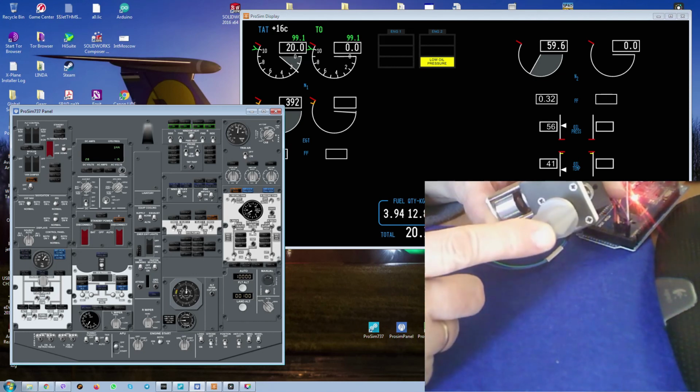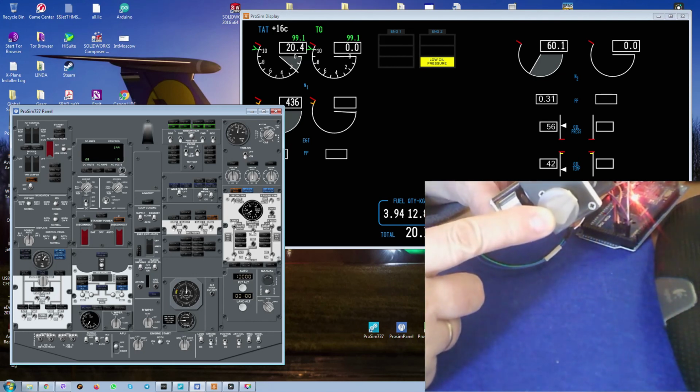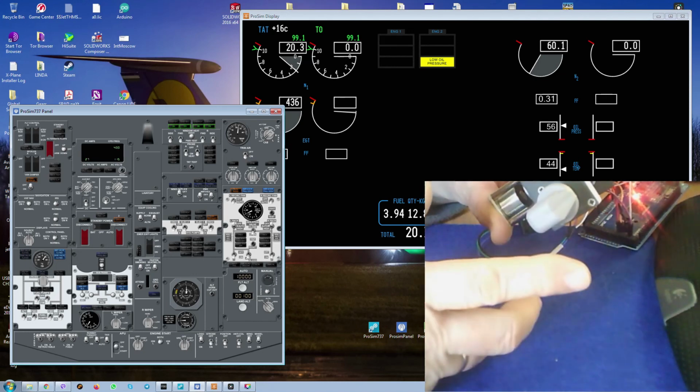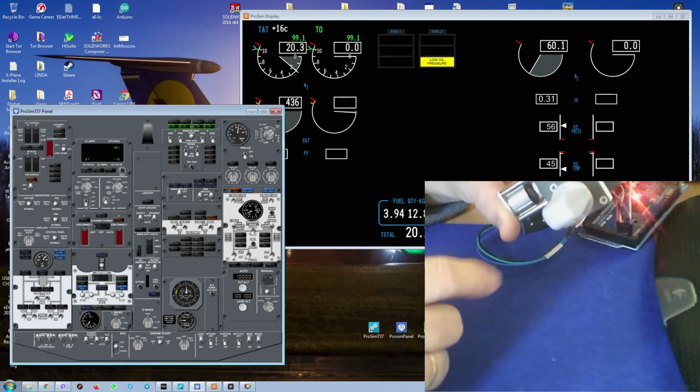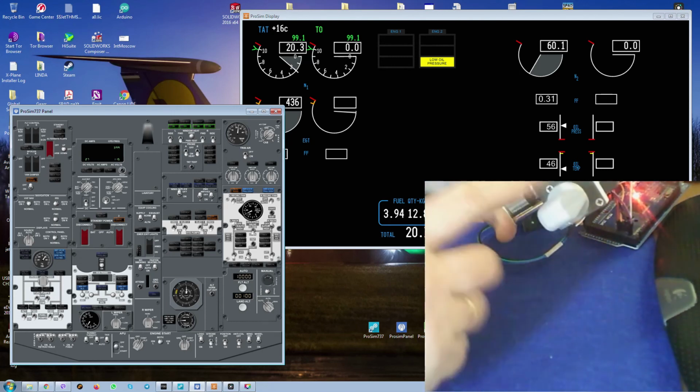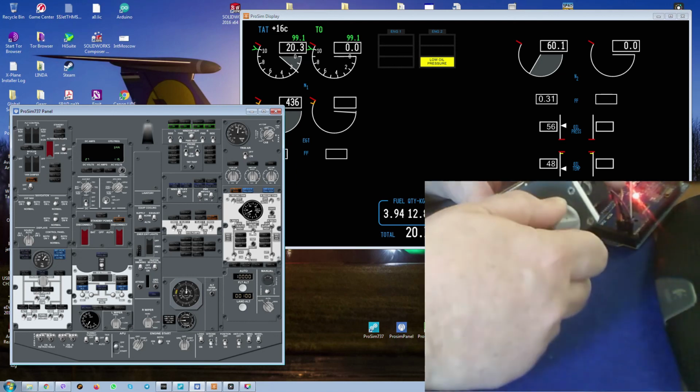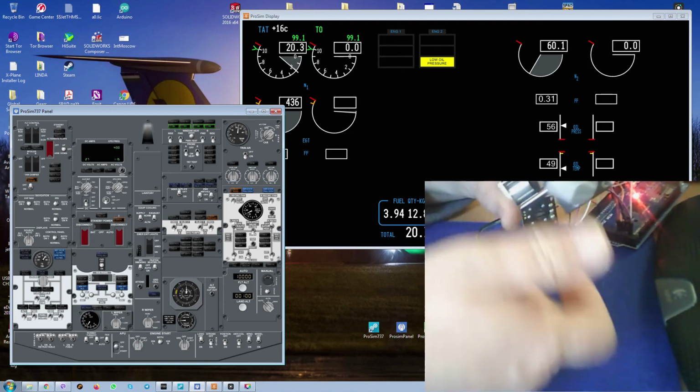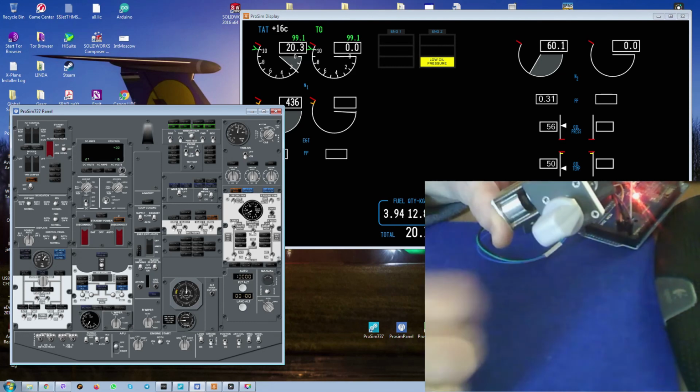The switch is returned to the off position. You see? And also we can check this switch not only for the ground position, but for the other positions, continuous and flight. And that's it.